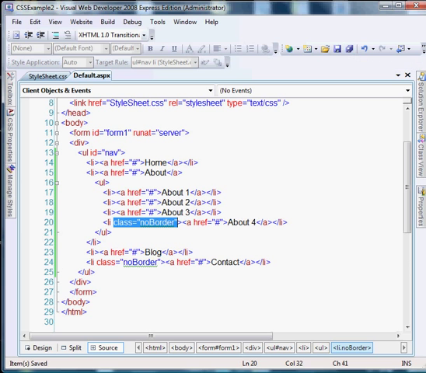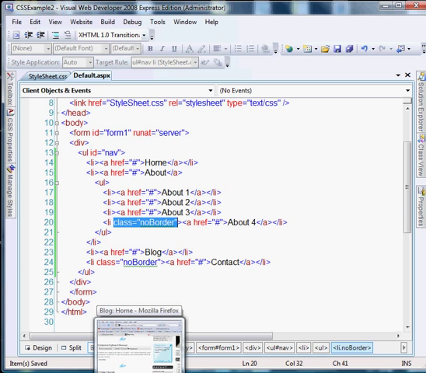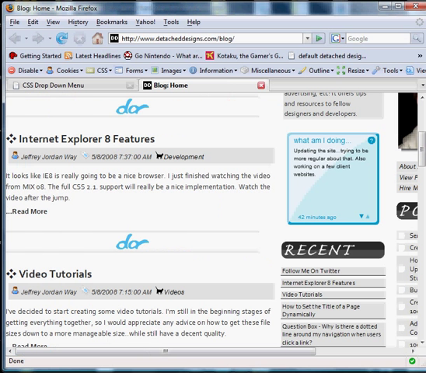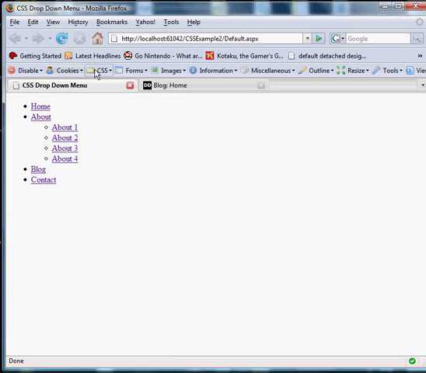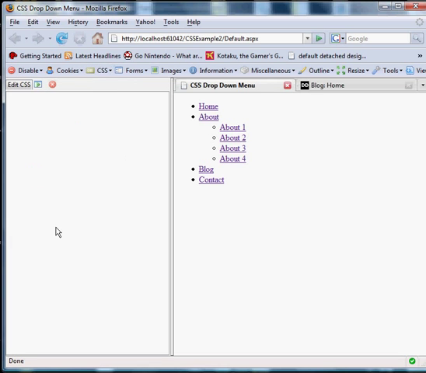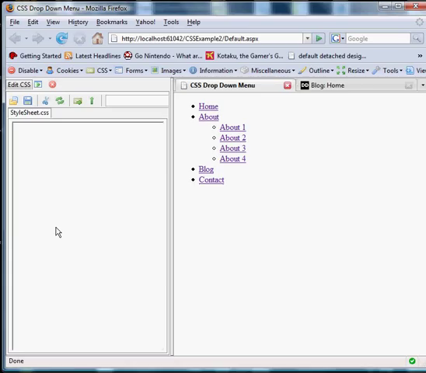So let's go ahead and get started. Now, the way I like to do my CSS is to download the Web Developer Extension Toolbar. And the reason for this is we can edit our CSS in real time. I highly recommend it. Just do a Google search for Web Developer Extension Toolbar for Firefox and you'll get it. So as you can see, we just have a blank page.